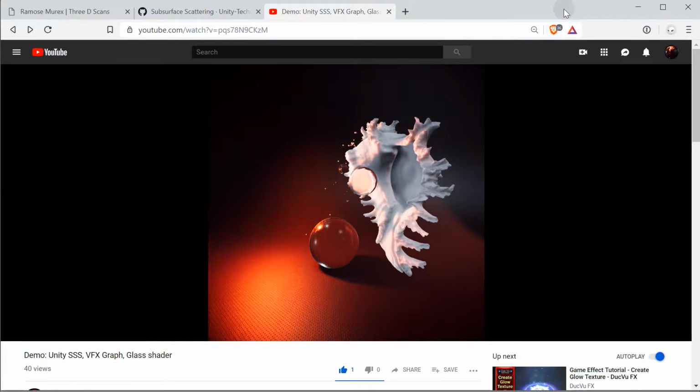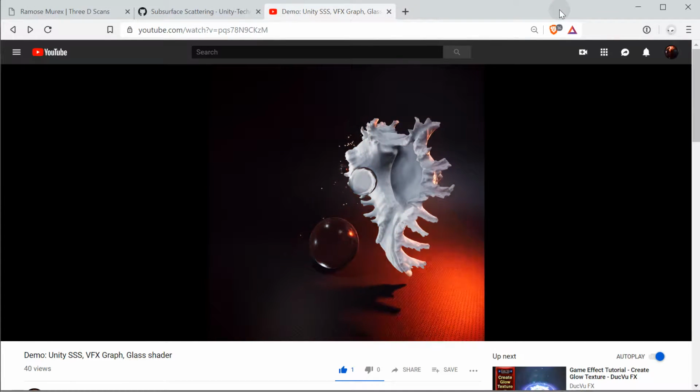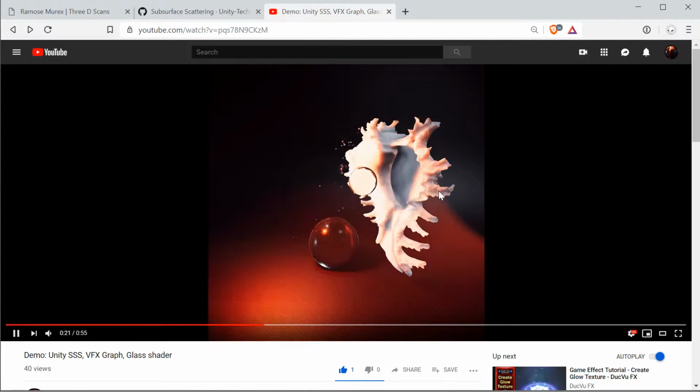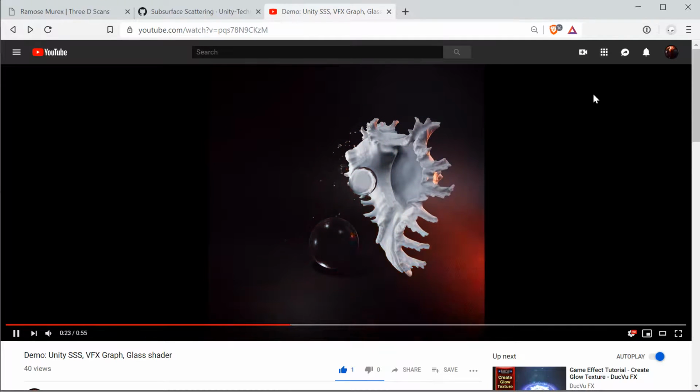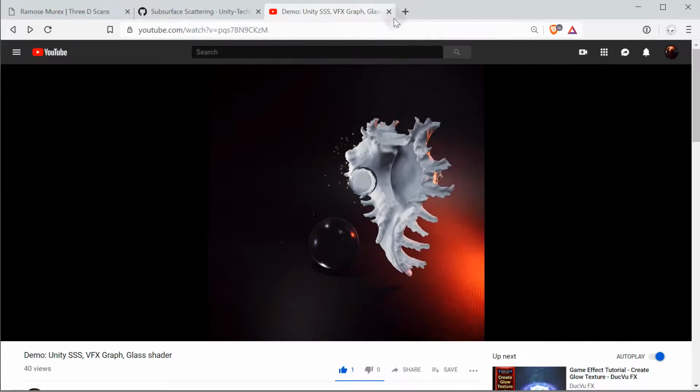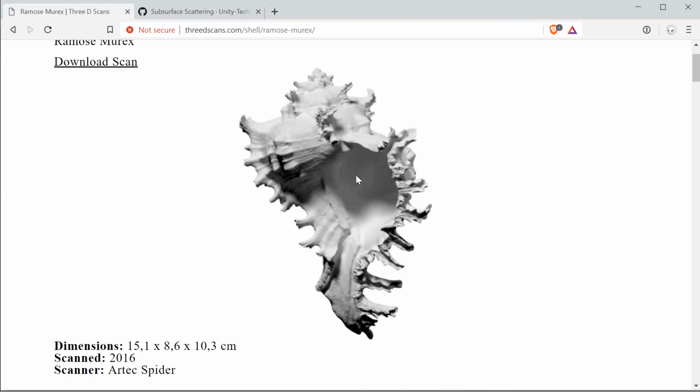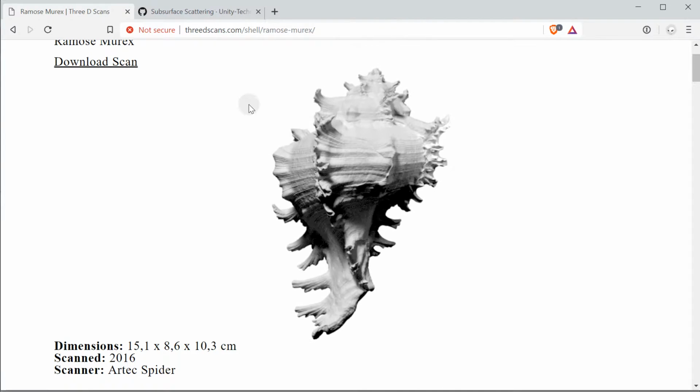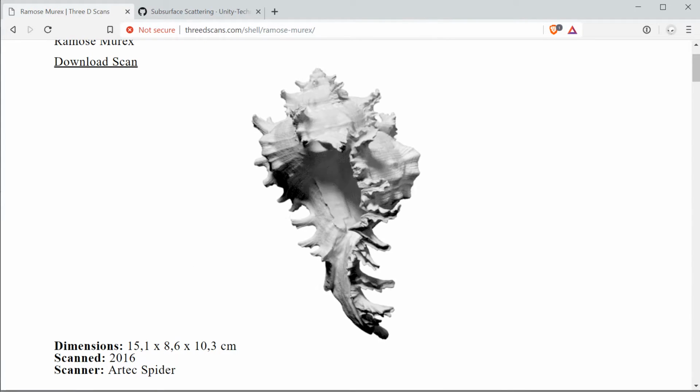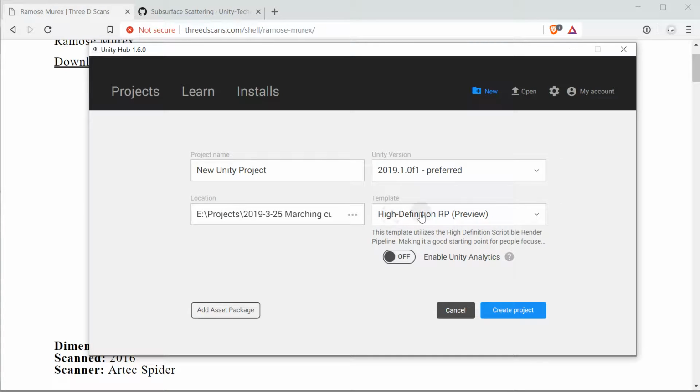With the HD render pipeline, Unity introduced really beautiful built-in subsurface scattering, like I'm showing in this video here. But it's a little bit confusing to set up, so I wanted to show you how to do that. I'm going to be using the shell model from 3dscans.com, as well as a blank Unity project with the HDRP preview template in Unity 2019.